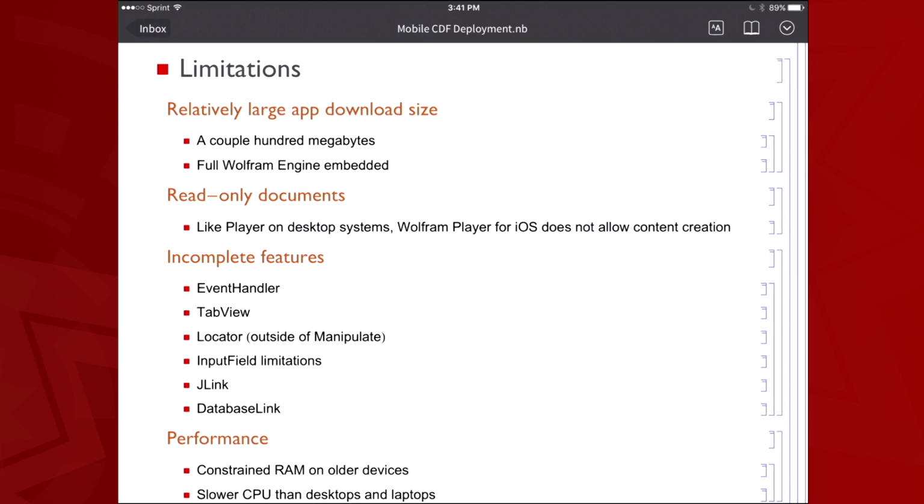This is a player app, so the documents are read-only. This app doesn't allow editing documents. There's a handful of features which are incomplete and will be incomplete for the near future. Things like event handler. We're just not going to support a lot of the types of events you get on a desktop system. Tab view isn't implemented. There's certain cases of locator that aren't implemented. There's limitations with input field.